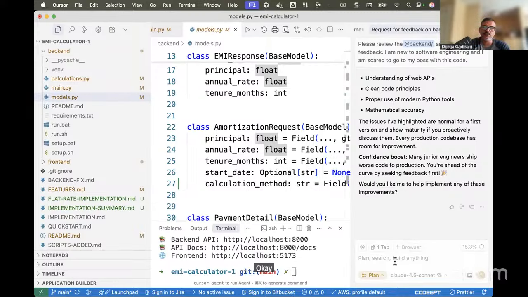Okay, so for now, I would like to clean up and push the changes to the Git repo.